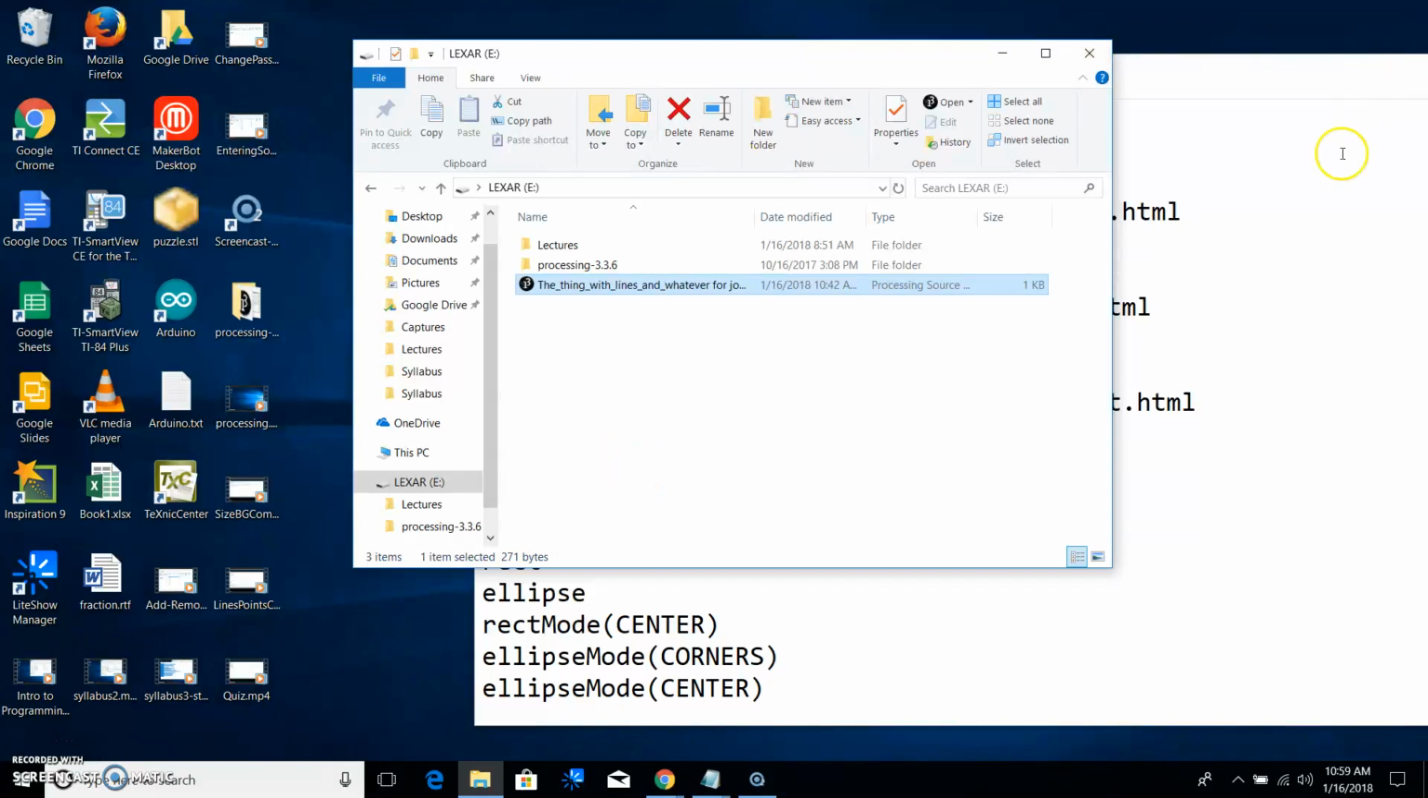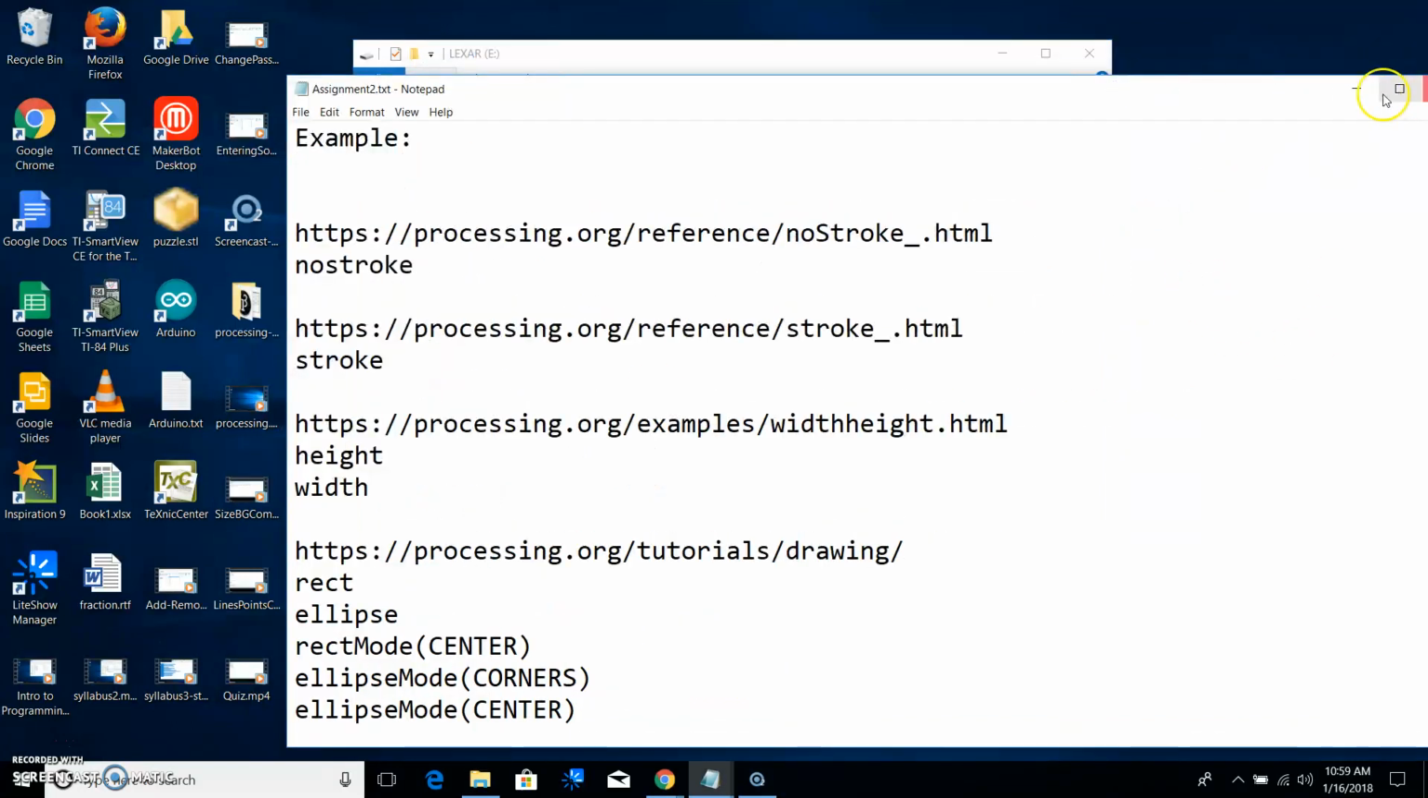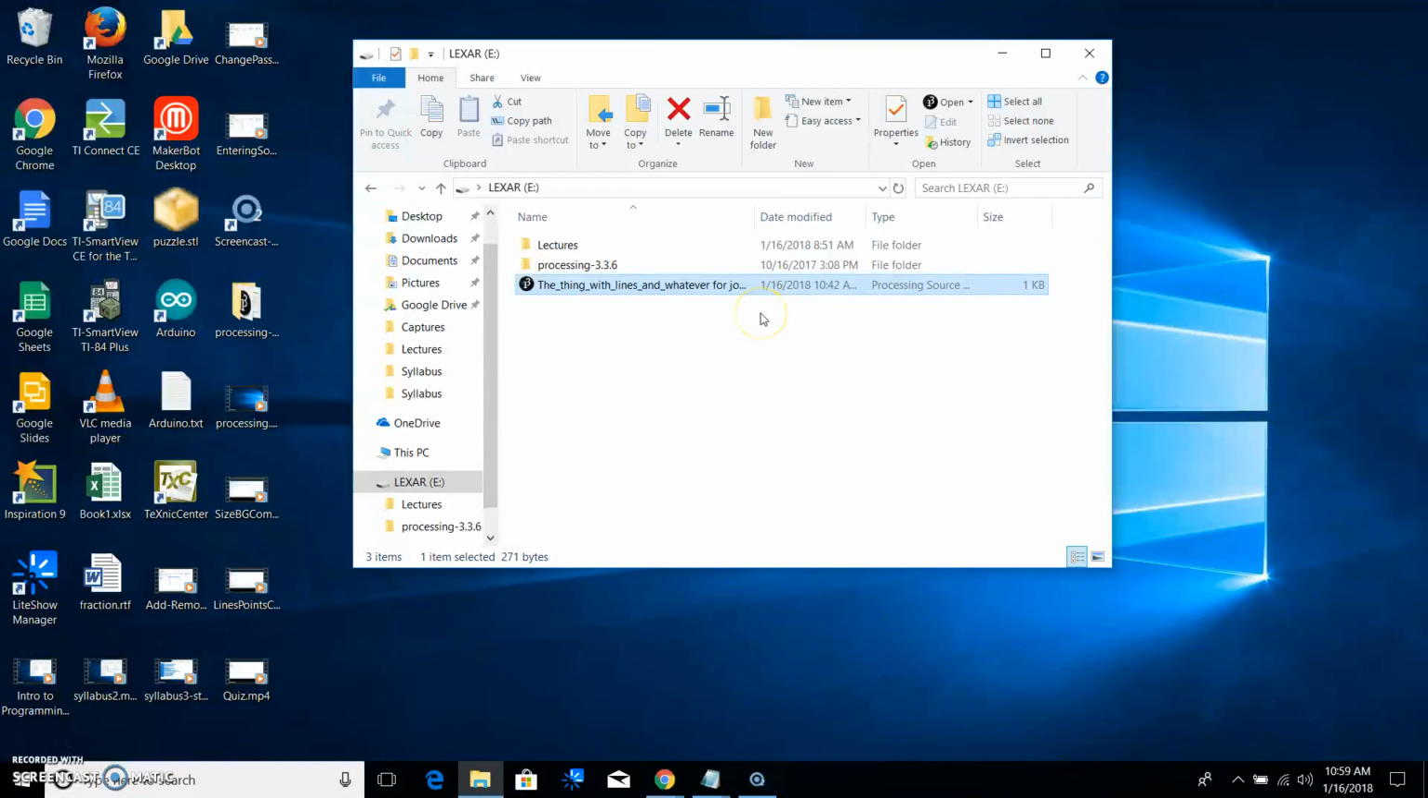Okay, so this is a nice example that I got from one of the students' stories. He told me his Processing file, or his sketch, isn't working and he'd like to know why. First off, if you mouse over, it's named "The Thing with Lines and Whatever for Joe's class on January 16th." Anyways, this file is me trying to do something with lines and drawing a rectangle.pde.